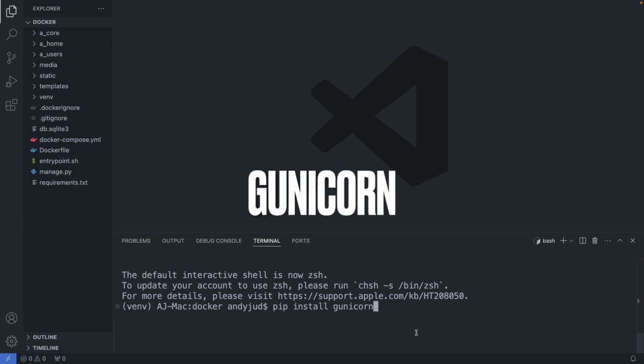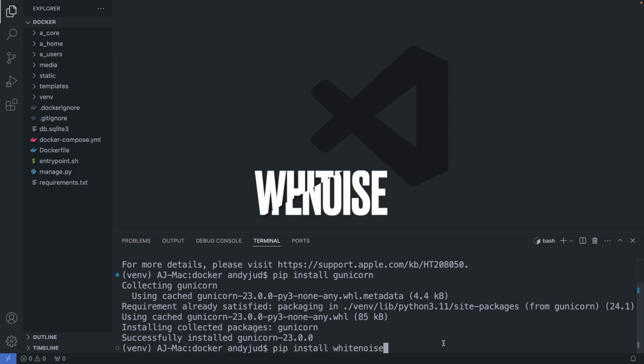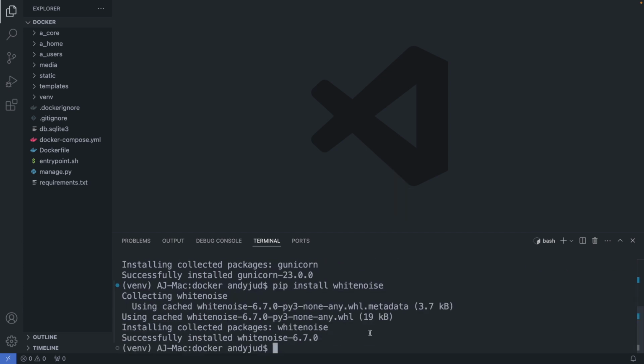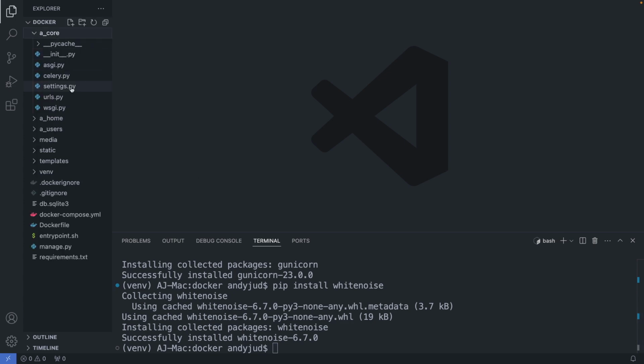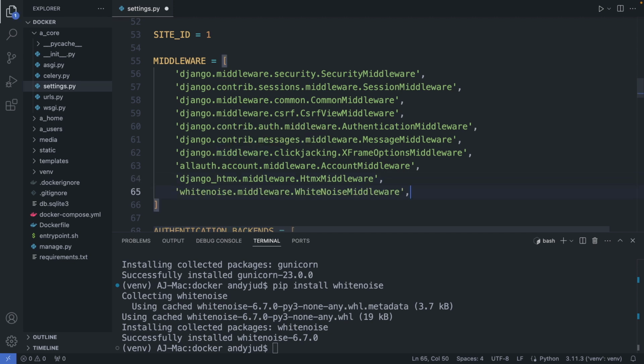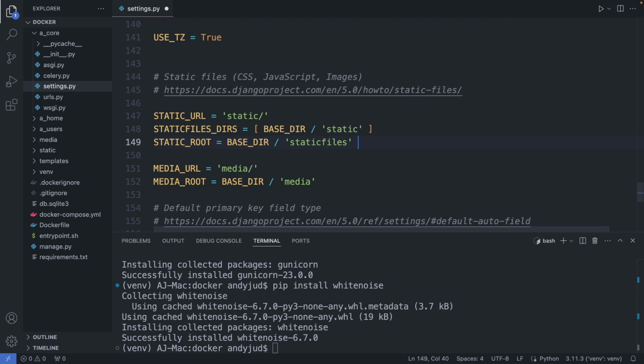So first I install Gunicorn as the run server in production. Then I install WhiteNoise to display static images. We also have to add the WhiteNoise middleware. So we go to our core folder, settings.py, and add the WhiteNoise middleware. Then we also define the static root. So I add this to our static files configurations here. Okay, and save this file.